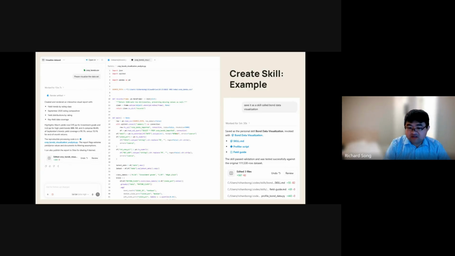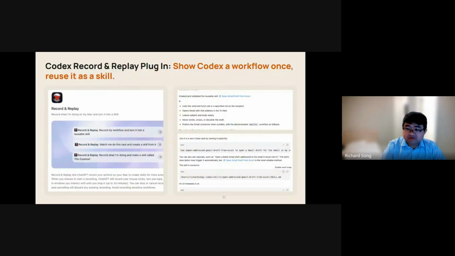You see that it stores the skill as an MD file, profile scripts, and a field guide. This is my skill called corporate bond data visualization. This is the first way.